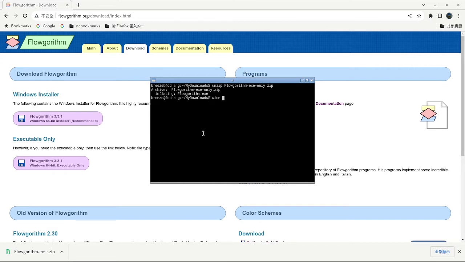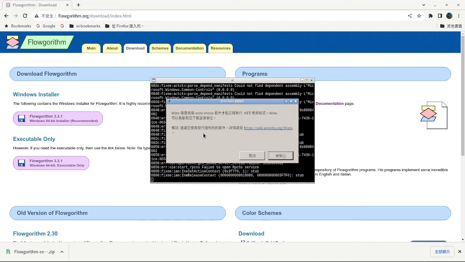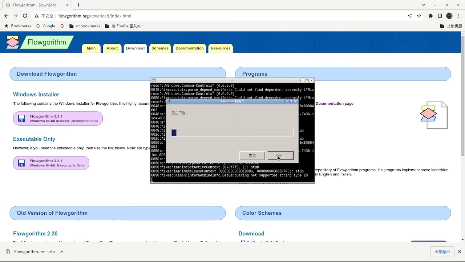In this demonstration, I assume that this is the first time you use the Wine environment. So it sets up the necessary directory and files. Then it prompts you about installing the Wine mono. Simply install it, because Flowgorithm requires the .NET framework, and Wine mono is an alternative implementation in the Wine environment.